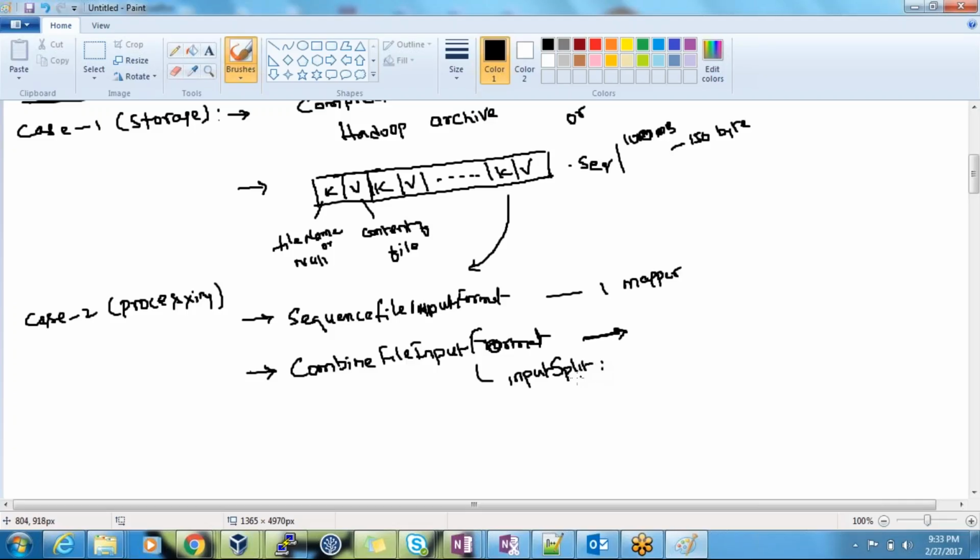Input split, guys, is the most important interview question. People will be asking you what is input split. Keep this in mind: it is a logical representation of a chunk of data which will be processed by a single mapper. So in this input split size, we will define what is my minimum and what is my maximum input split size.